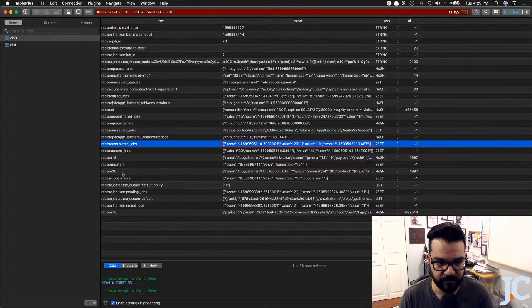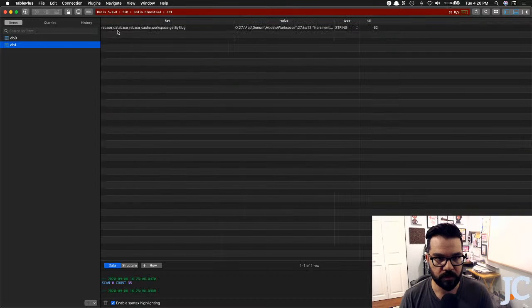So you can see a lot of this stuff is my Horizon stuff. Rebase, database queues. Rebase database queues default notify. So this is the name, Rebase, whatever you're seeing here. That's the prefix. What I'm not seeing yet is here. So there's something going on here that's not right.